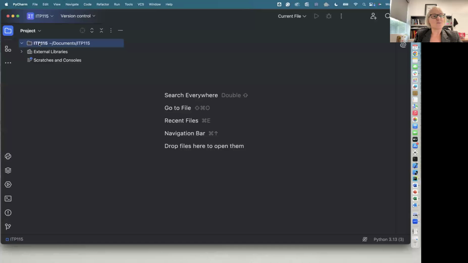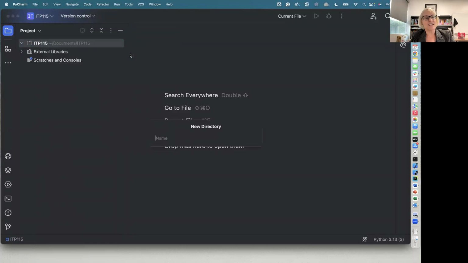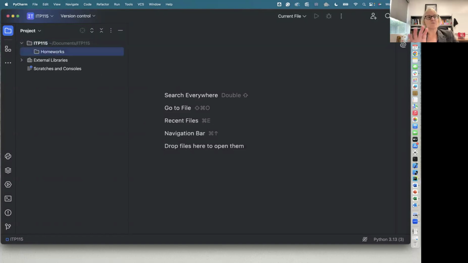Now that we have this folder, we need to create more. I'm just following the install instructions, but it's setting up your project. We're going to right click and say new directory. This is where you're going to call it homework or homeworks. This is what you're going to create. That's where you're going to put your homeworks.